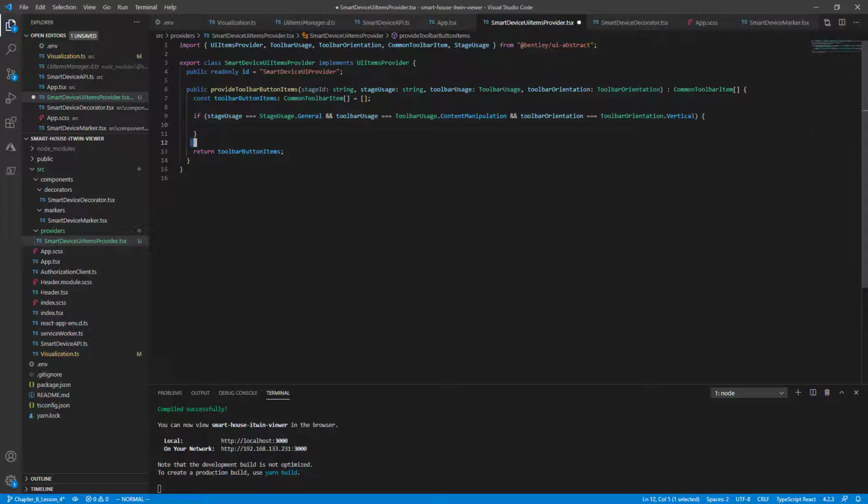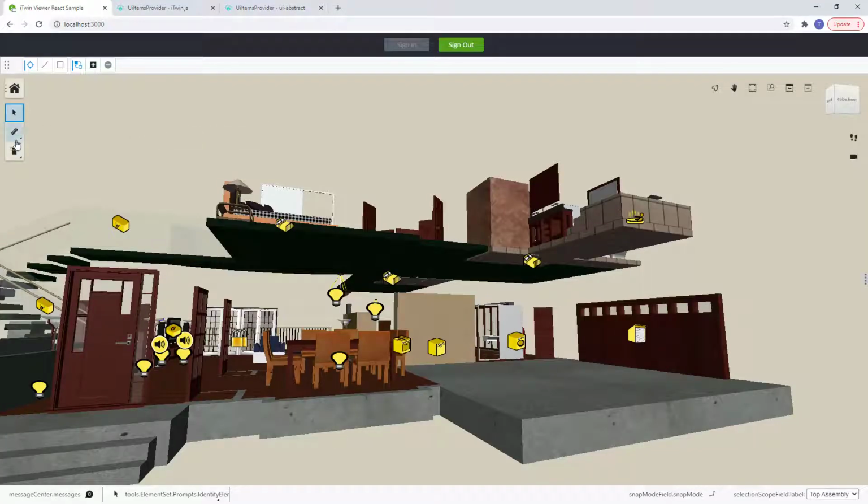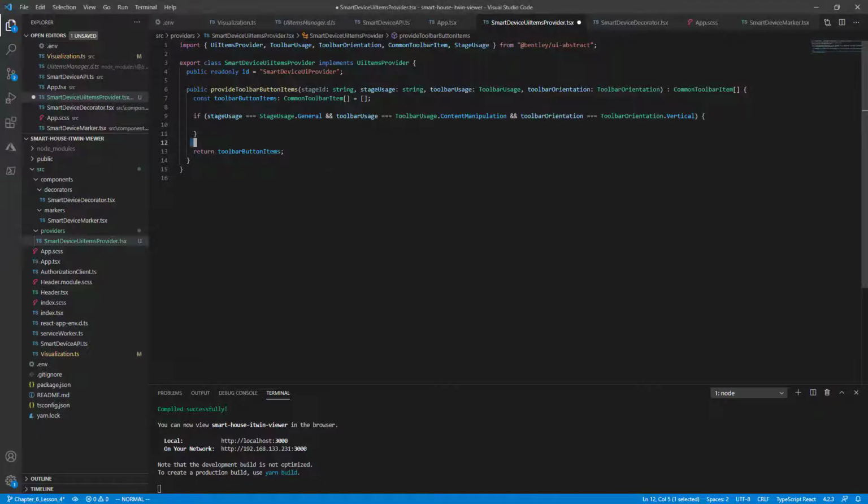Close the if statement. Just to get a better understanding of where our conditional statement actually is, we'll alt tab back to our application, and you'll notice this vertical toolbar. This is attached to our general stage area, the default stage, and is responsible for content manipulation that can alter and change the look of our viewer. So we'll be adding it right under here as the last button in our vertical toolbar. Going back to our code, the toolbar button that we'll be creating will be a toggle to display or hide our walls. We've covered how to hide walls in the chapter on visualization, so please refer to that video if you've forgotten or haven't covered that chapter yet.